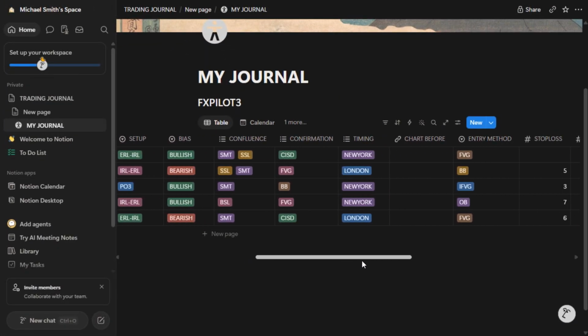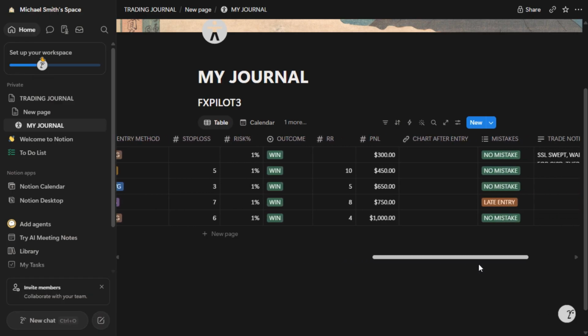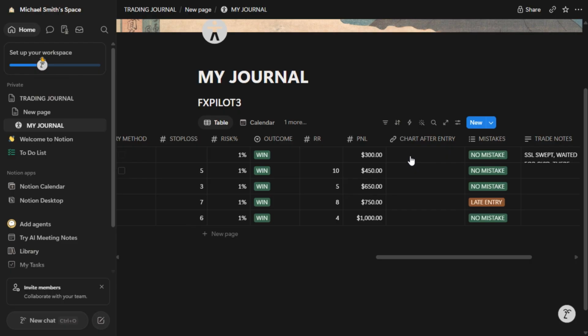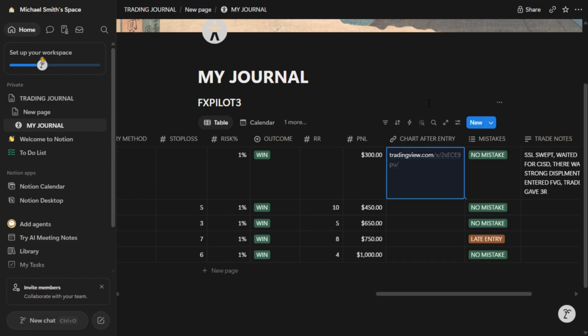All right, so on Notion, we'll come here, you paste it. So that's it. If you click on it, it will take you to where the screenshot is, and show you the screenshot.